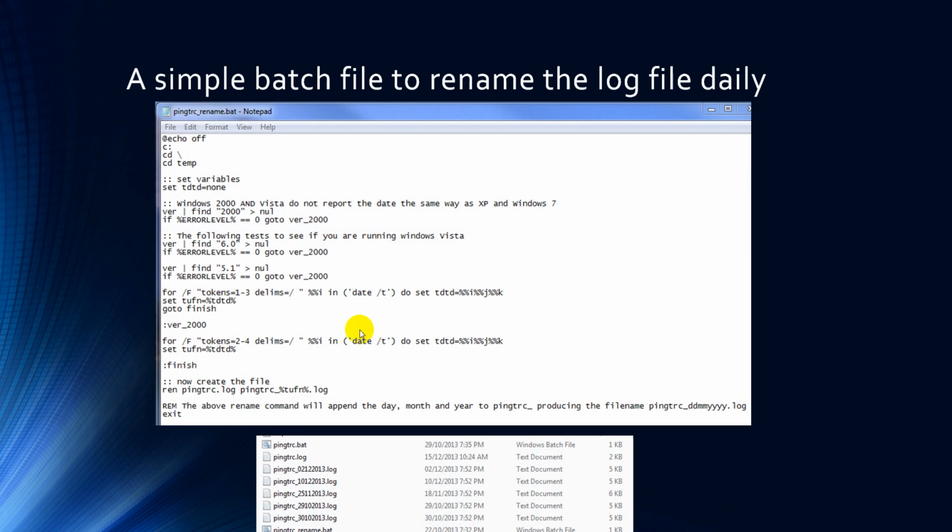Also, what I do is, at the end of the day, I don't want my log file to just grow forever. So at the end of the day, I want to rename my log file so that I have a log file for every single day. Basically, this batch file here, that's all it does.